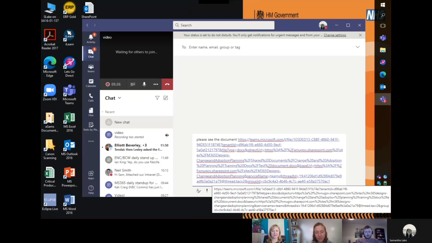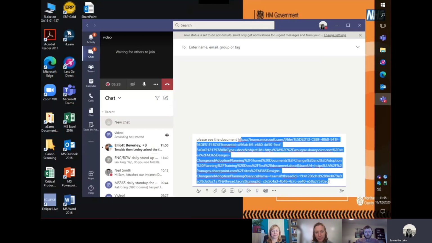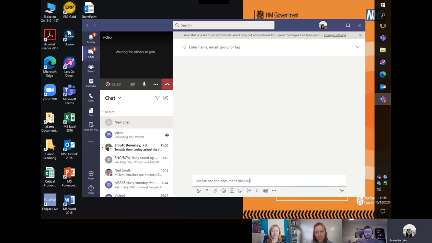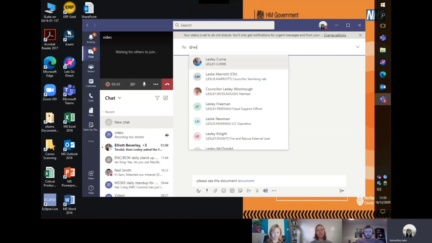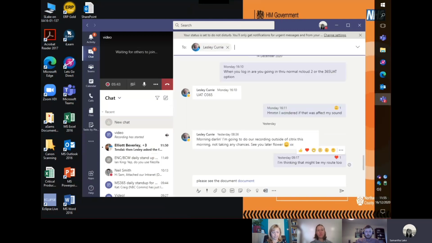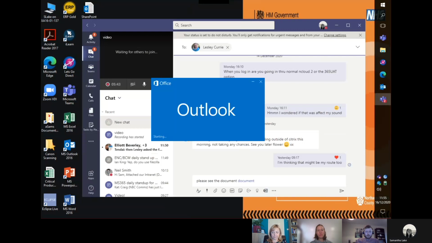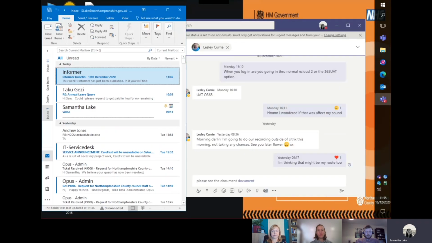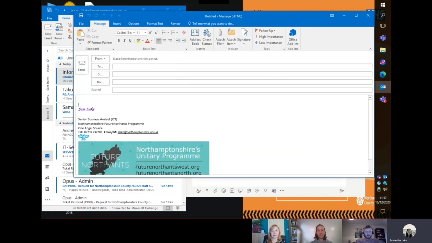Now, there is a quick method of renaming that. You can overtype. Then whoever you @ in this group here, so we're sending that to Leslie. You can also paste that link into an email. I can then send that to anybody I want to be able to access the document.